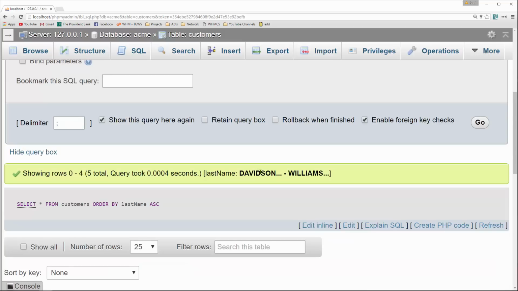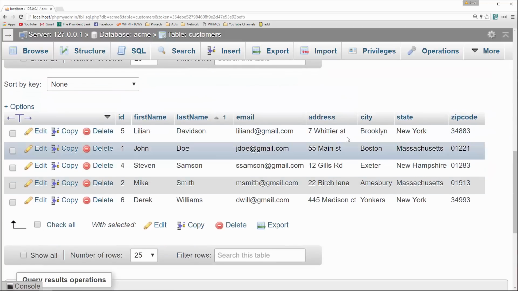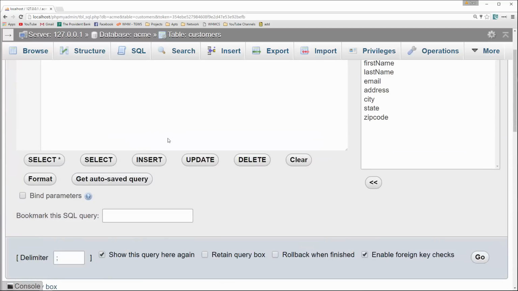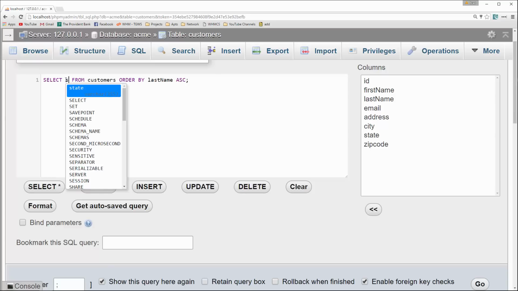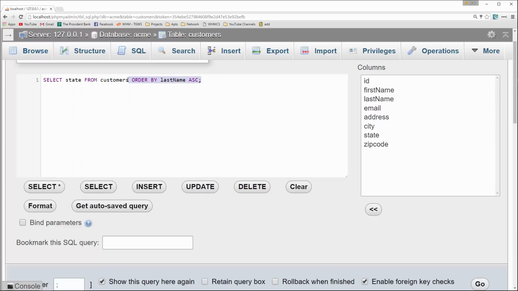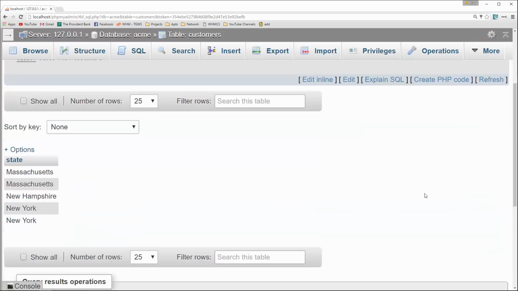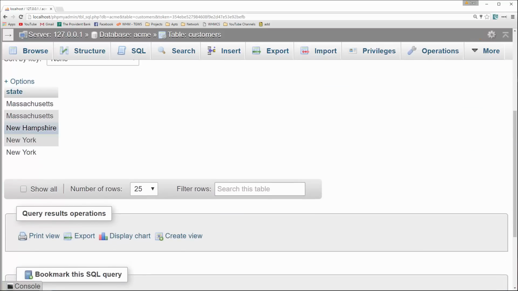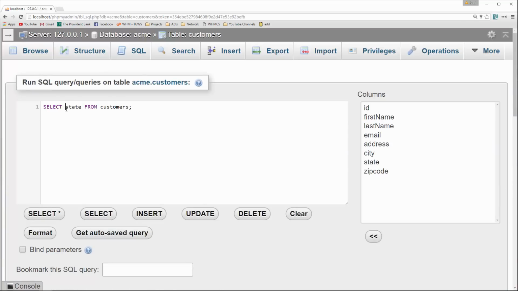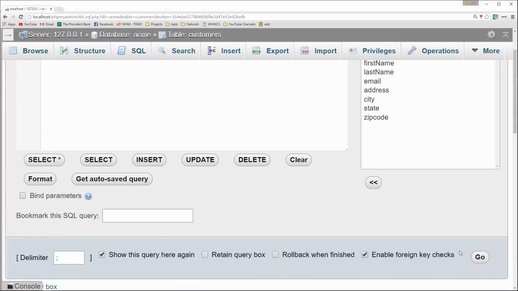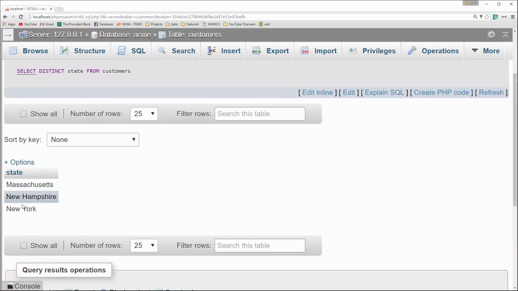Now let's say that we want to return all of the different states. So we could do select state from customers. We click go, and now you can see it gives us the states. But what if we don't want duplicates? What if we just want one of each state? Well, for that we could use distinct. So we just put right here select distinct. We click go, and now you can see it just gives us one of each.